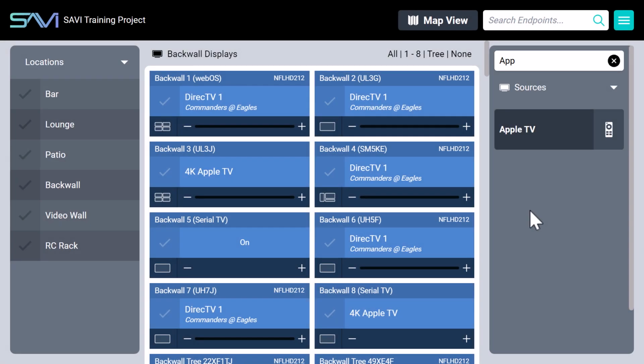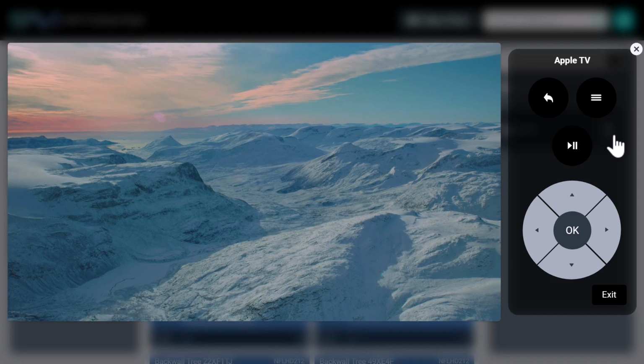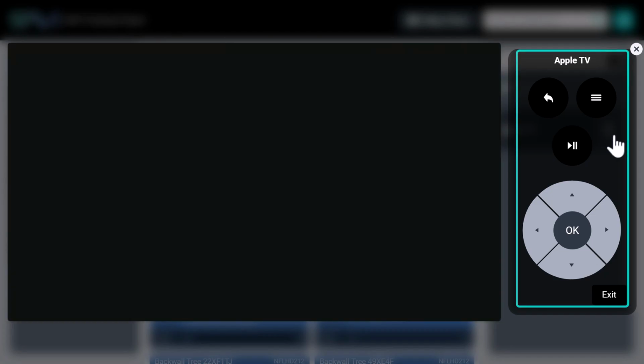Once everything is wired, added to the project, and configured, control can be achieved in 3 ways. The first is directly from Facility View. For instance, if you're using an Apple TV, you can click the remote icon here in the list of sources and control the device the same you would with the actual remote.